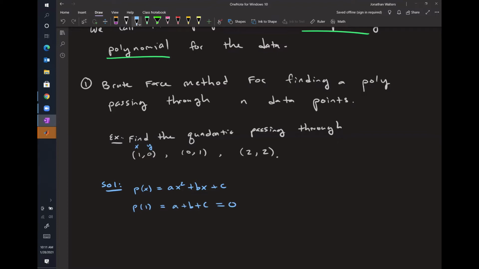Now you see where this is going. I get one equation for each point. So then I have a system of 3 equations, 3 unknowns. I can solve using a linear system solver. So p of 0 should be equal to 1, so p of 0 would be c equals 1. And then p of 2 equals 4a plus 2b plus c equals 2. So now I've got 3 equations, 3 unknowns. I solve my linear system of equations.